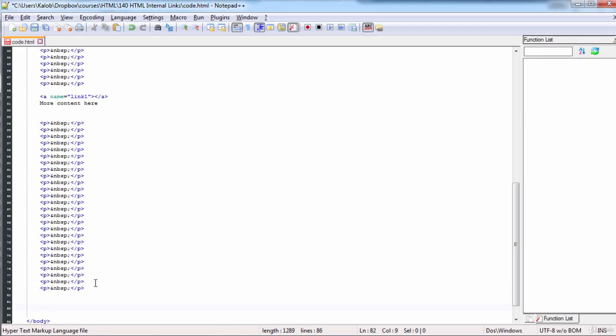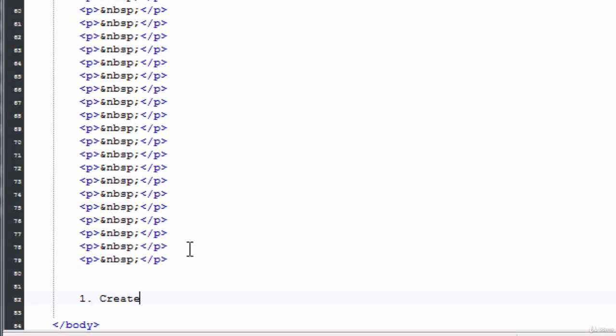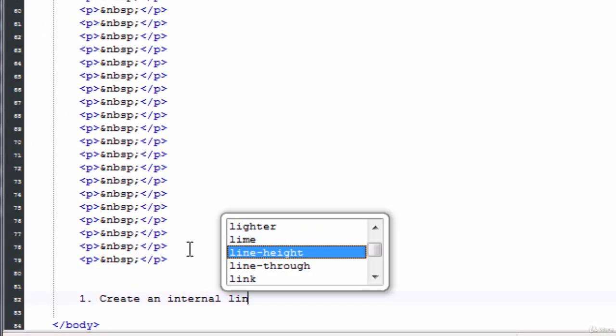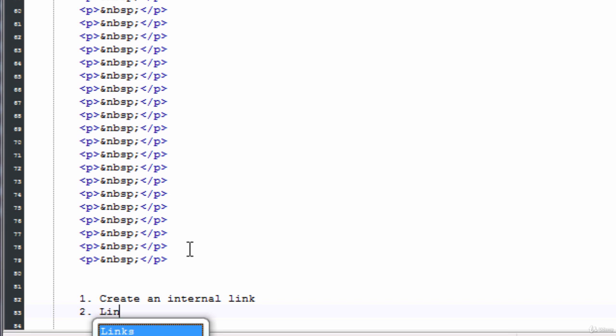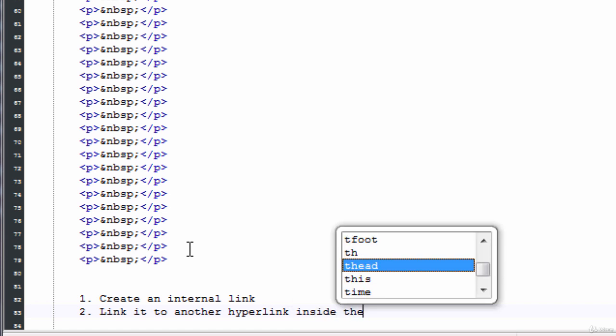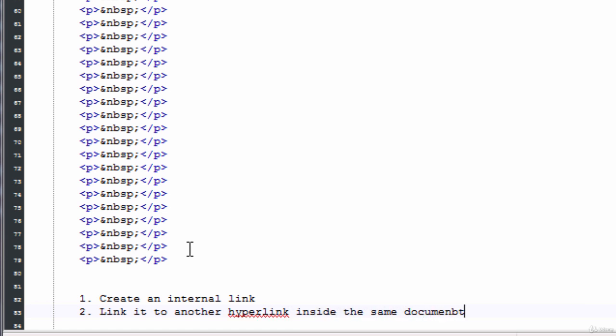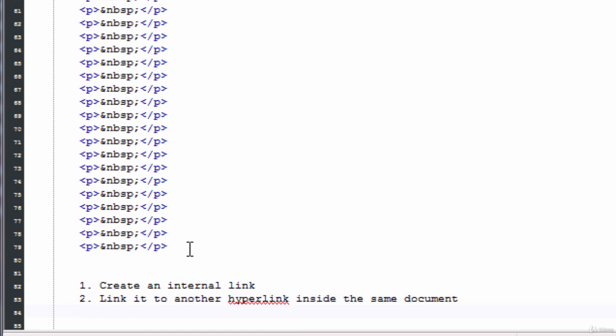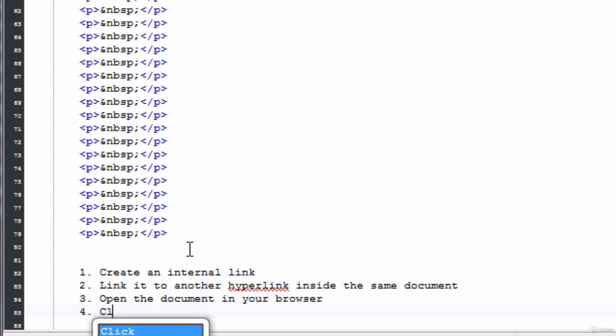So your task for this video is to create an internal link, link it to another hyperlink inside the same document, like what I did. Open the document in your browser, click your link, and make sure that it worked.